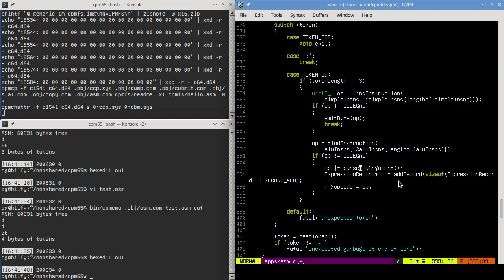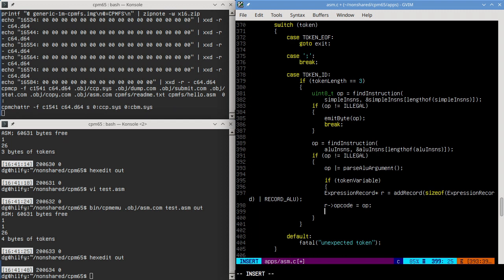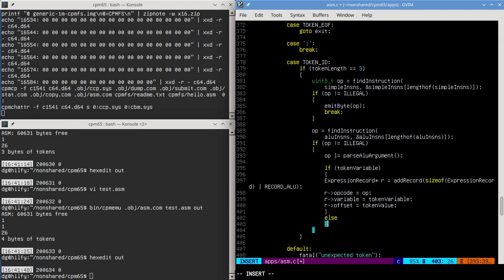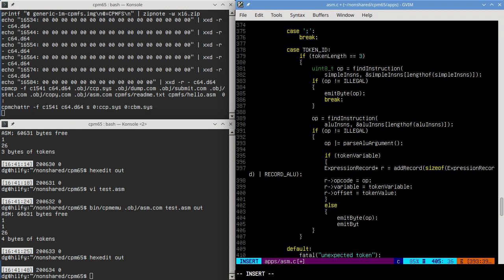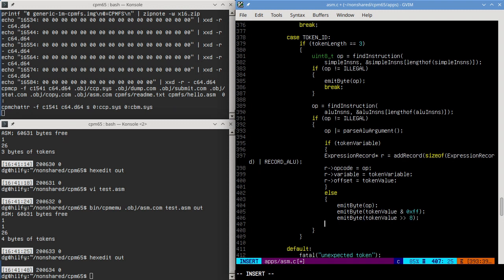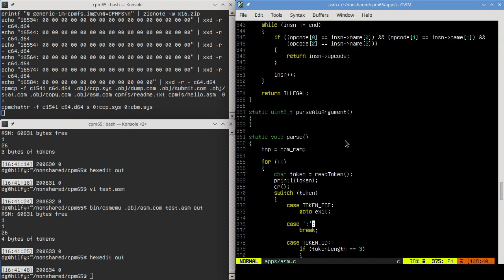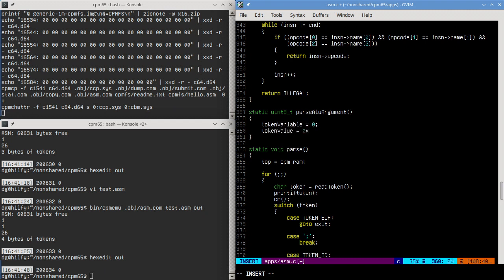So if token variable, this is a reference to something that's using a variable, offset equals token value. Otherwise, it's a simple value, and we can do this in bytes. So init byte opcode, init byte token value low byte, init byte token value high byte. And let's just hack this to be token variable equals 0, token value equals 55EE.